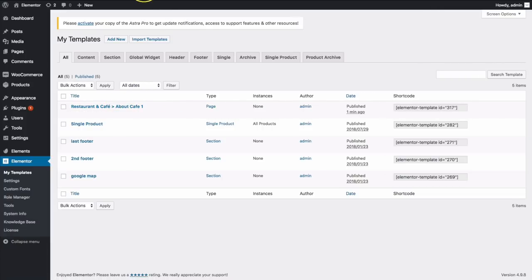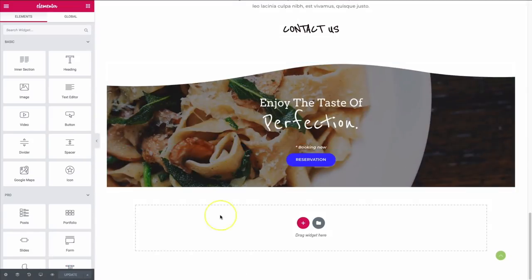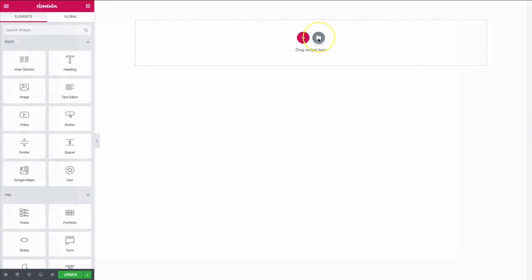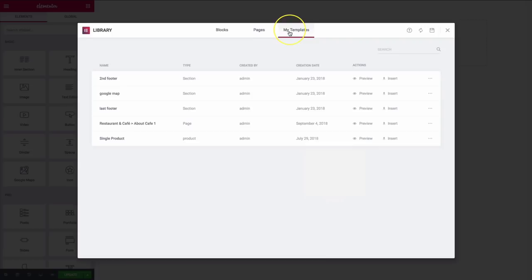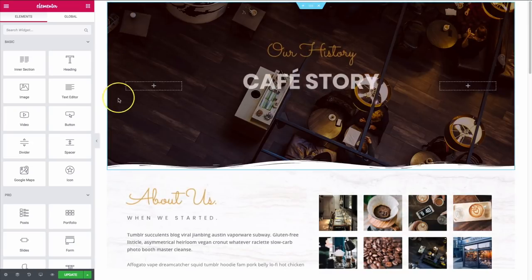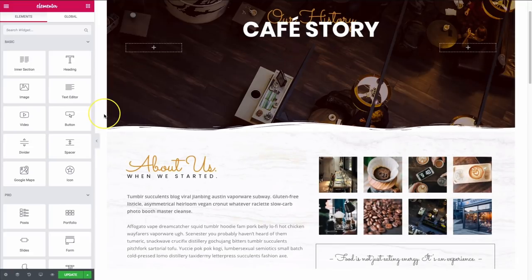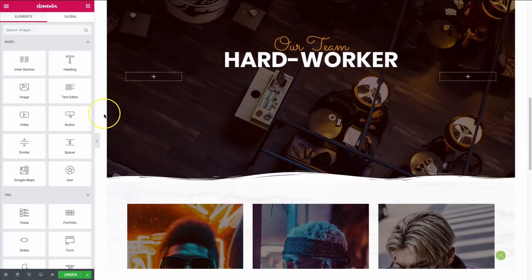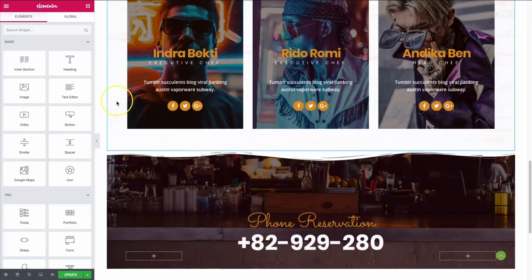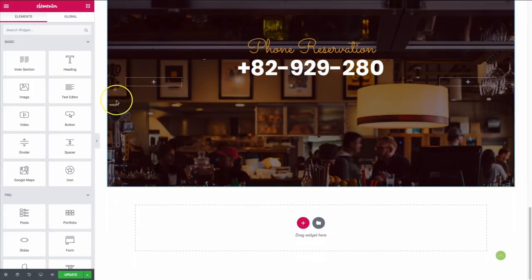Okay, now if we want to go ahead and insert this into a page, let's go ahead and do so. Let's go to our template. We have the My Templates, Restaurant and Cafe, About Cafe. We go ahead and insert this, click yes. And then this is going to insert the entire template right here. So we have the entire template that we just saw on the back end right over here in the My Templates. And it's all right here on the front end for this restaurant cafe style website.